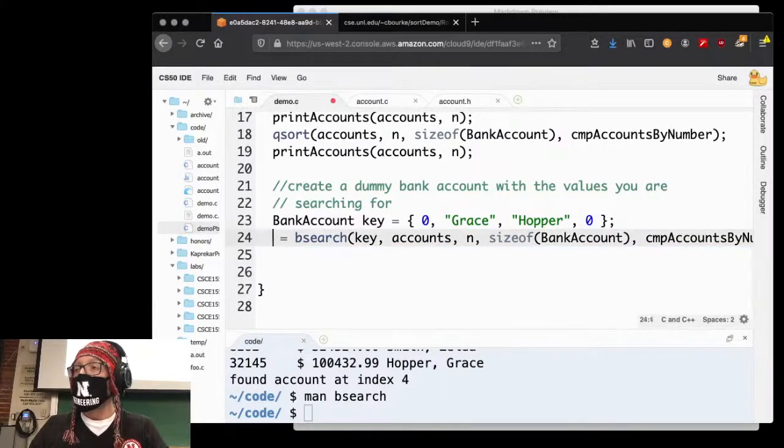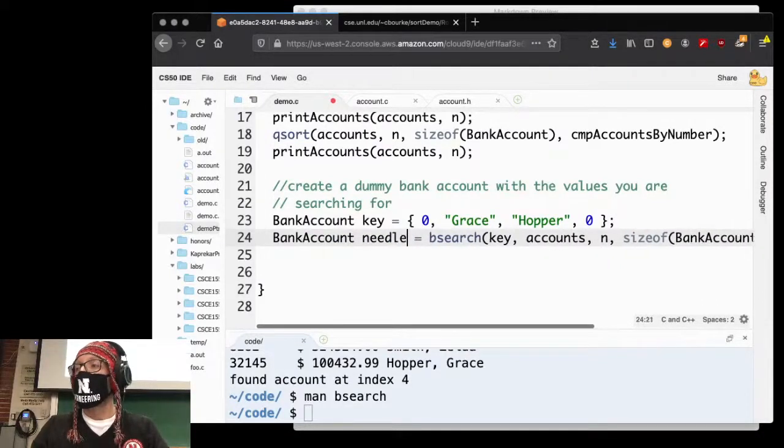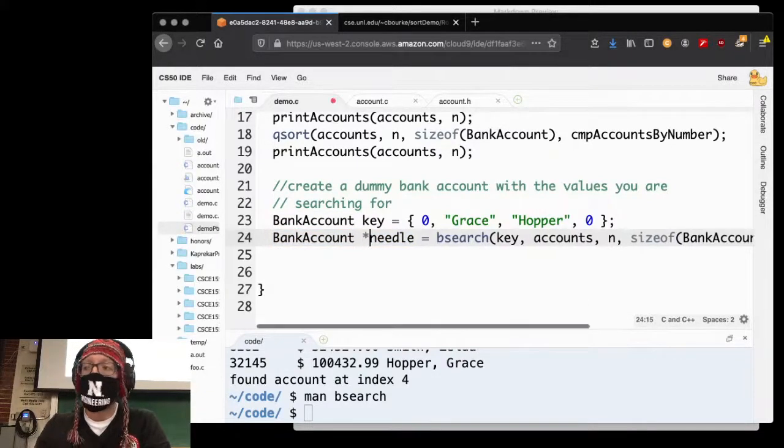Okay, so this will return a pointer to a bank account. So bank account pointer, and I'm just going to call it needle, right? Why? Because I'm searching the haystack for the needle. Now there are two problems with this already. First of all, it returns a pointer. So is needle a pointer right now? It's just a regular old bank account. It's a regular old structure.